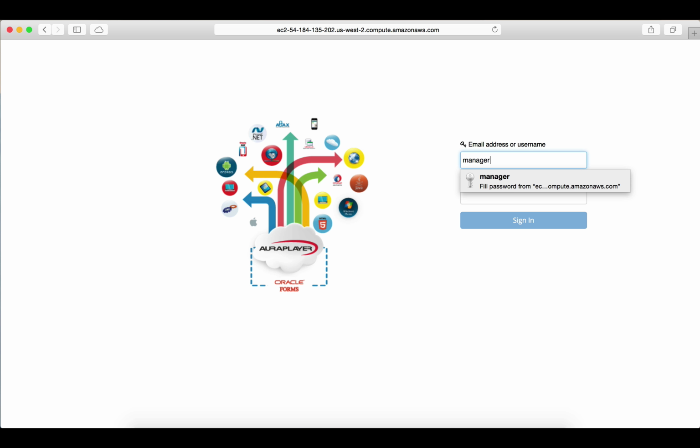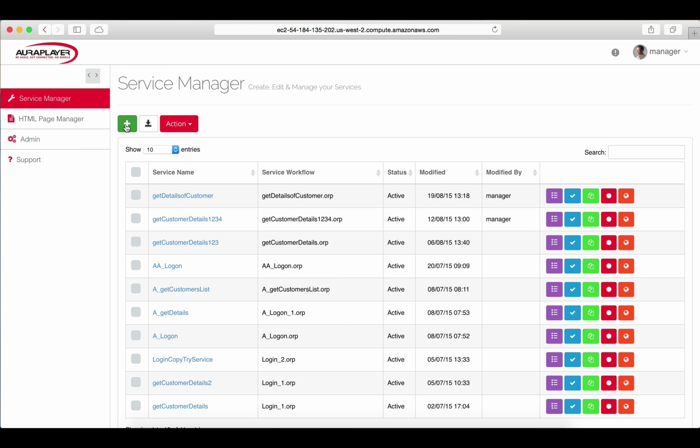Now we're going to see a little introduction to AuraPlayer, the ability to create web services from Oracle Forms use cases. So we begin by connecting to the AuraPlayer Service Manager with username and password. This could be the WebLogic username as well. And we click the green plus to create a new service.